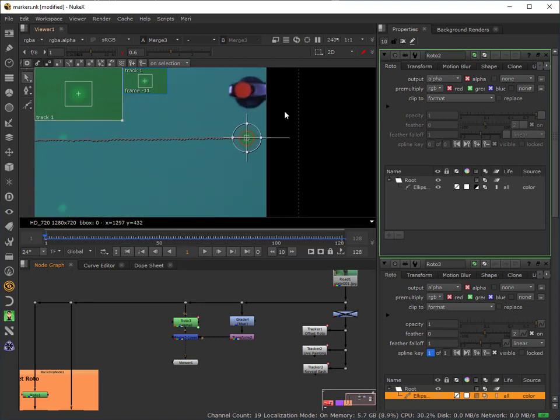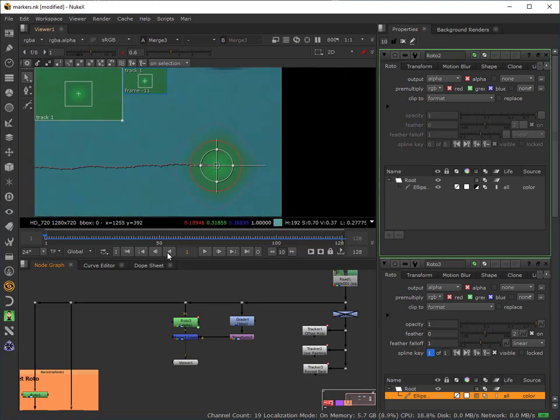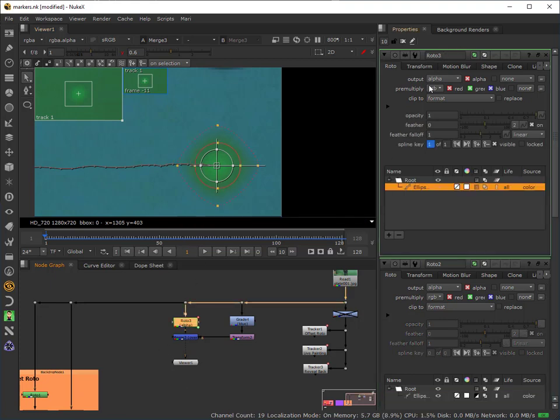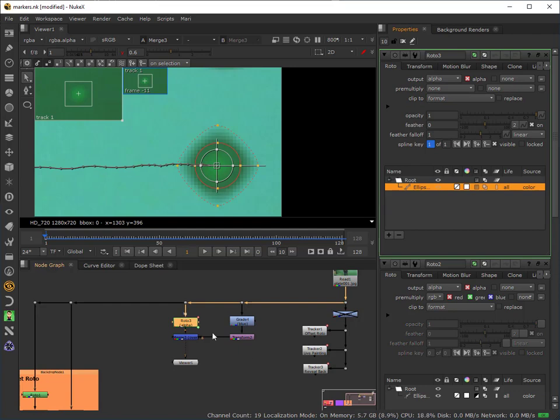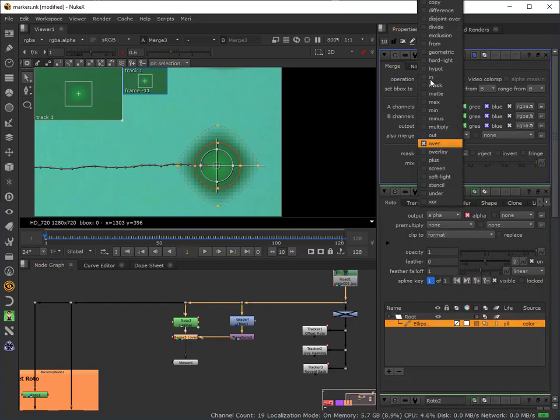Come in and take a look now. We can see our patch, or should I say our hole there. In there, we can see the semi-transparency around the other side. Alternatively, I can leave that in its default state, and in the merge node itself, I can set that to matte, and that does the same thing.